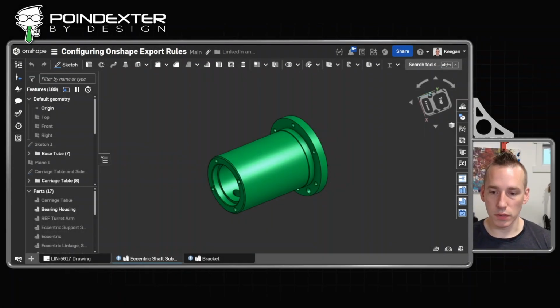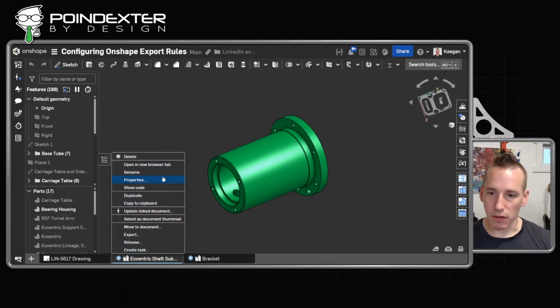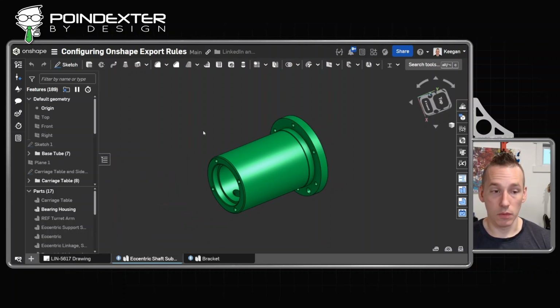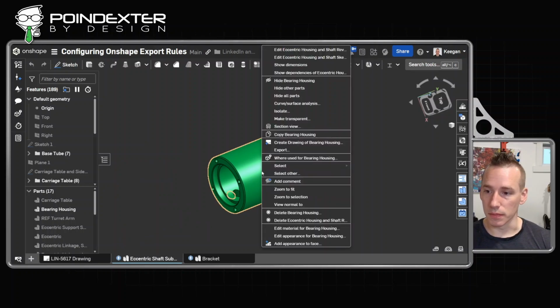Okay, so say I want to export this part as a step file. You can right click on the tab and select export, or you can actually launch it from a part face as well. So if I right click on here, I can also export this way.